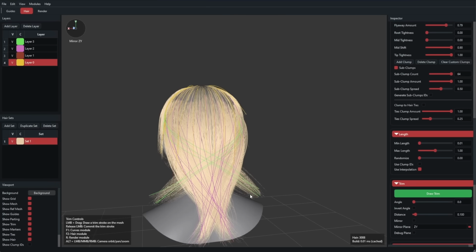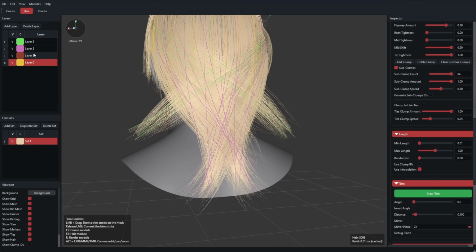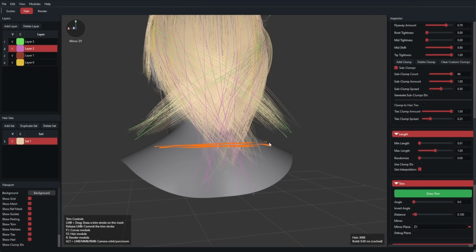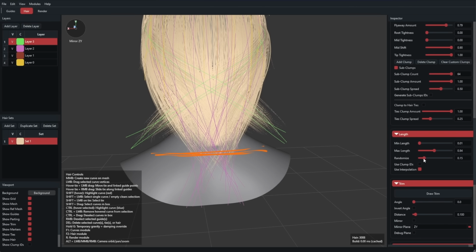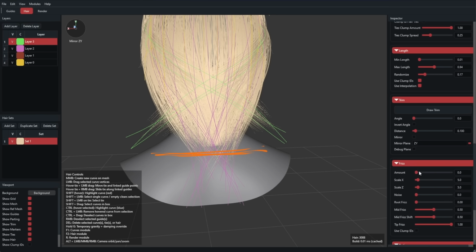So if you like to trim certain parts of your piece, you can. So I can go over to this layer, and maybe I would like to trim this part. We can use it to just easily trim that part. We can also play with the hair length as well. We can randomize that as well. We can use clump IDs to do some stuff. We can go all the way down and play with the freeze.